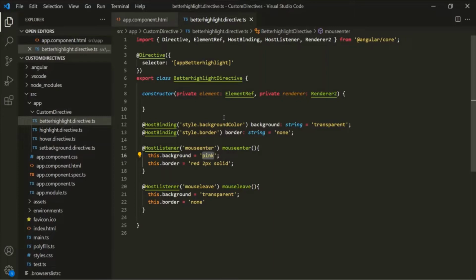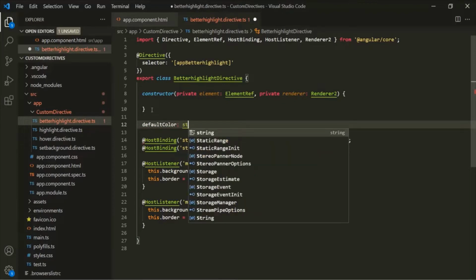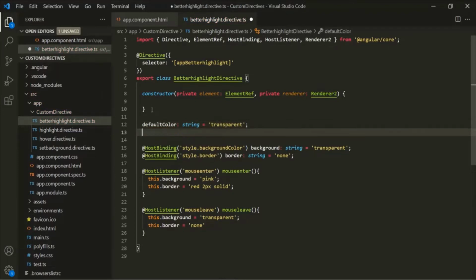So for this beta highlight directive class, let's first create two properties. Let's create a default color property. It is going to be of type string, and initially let's set its value to transparent. In the same way, let's create another property called highlight color. It is also going to be of type string, and let's set its initial value to pink.